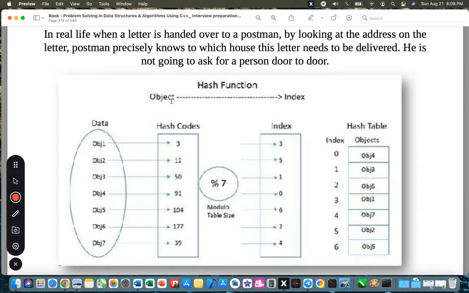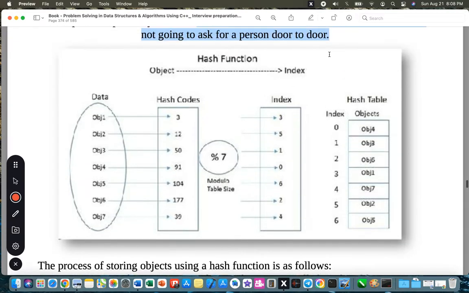In real life, when a letter is handed over to a postman, by looking at the address on the letter, the postman precisely knows to which house this letter needs to be delivered. He is not going to ask for a person door to door. All right, here's the hash function, object and index. Hash codes and index, data, hash table.